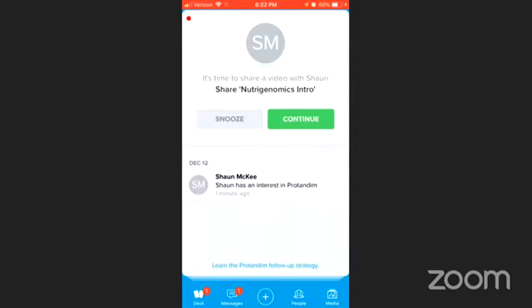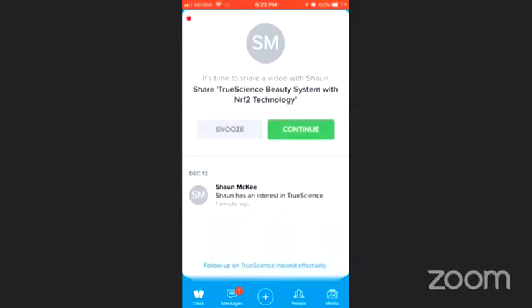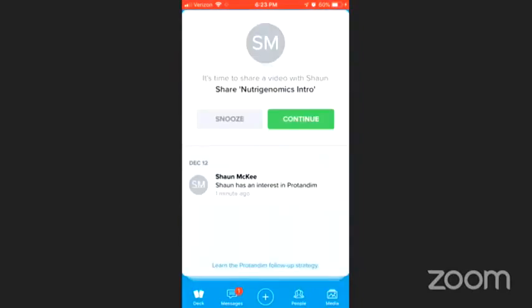So that's because I set her interest level as being interested in Protandem. You'll see that the next card is the one that is suggesting I share the True Science Beauty System video with her. So let's go ahead and just go through one of these cards here, because now this contact is what we refer to as being put into motion. I added her, I set her interest level, and now it's going to ask me to begin sharing things with her. One more thing about this card is you'll notice below the snooze and continue buttons, there's a little more information on this card.